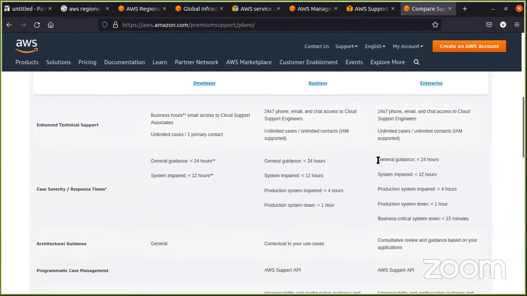Again, this is the difference. You can see here we have business critical system down. If you have any system down for your business critical applications, they will resolve that within 15 minutes. This is the SLA time they have taken. SLA means service level agreement. If they are not able to resolve this issue within 15 minutes, then they need to explain why they are not able to resolve the issue.